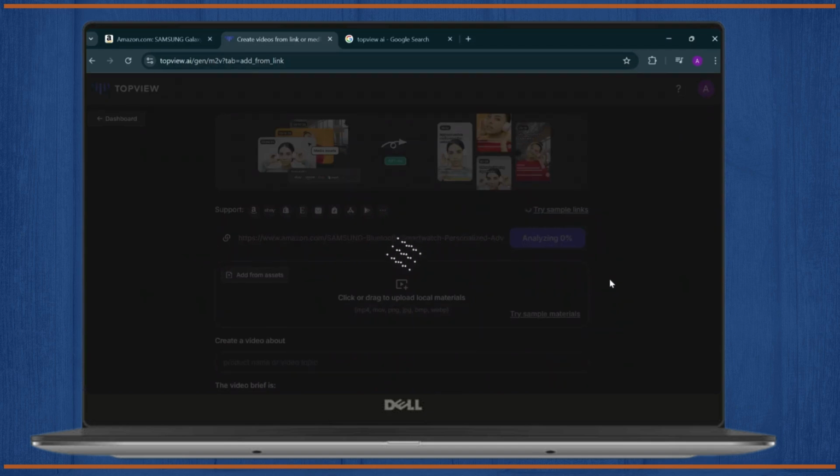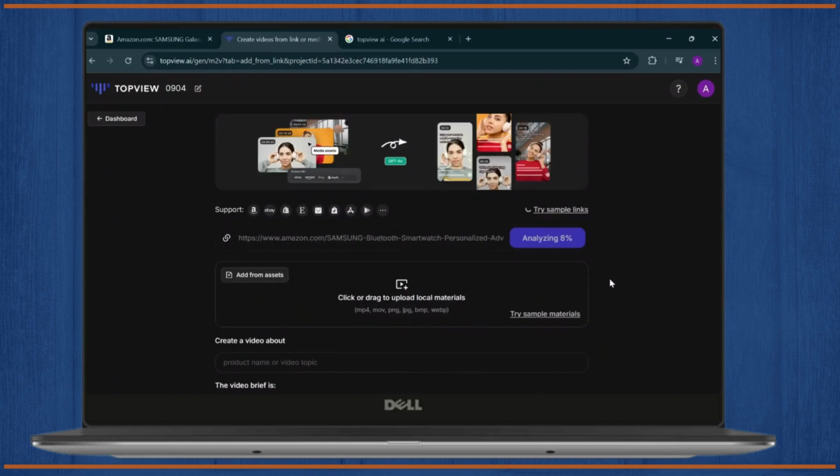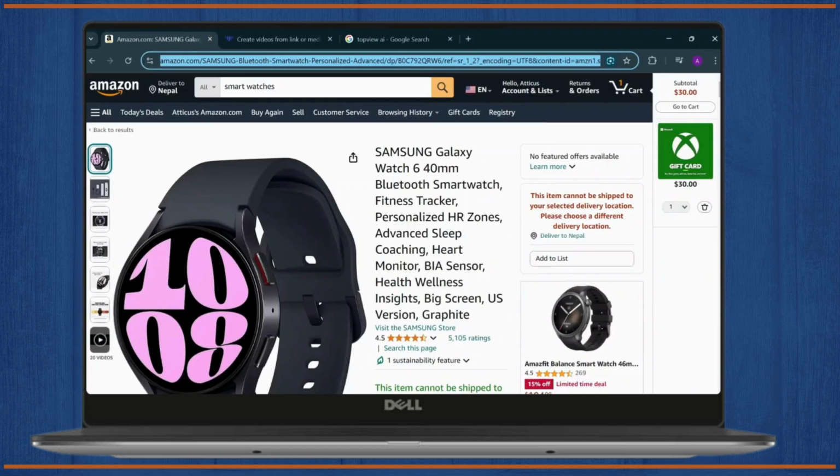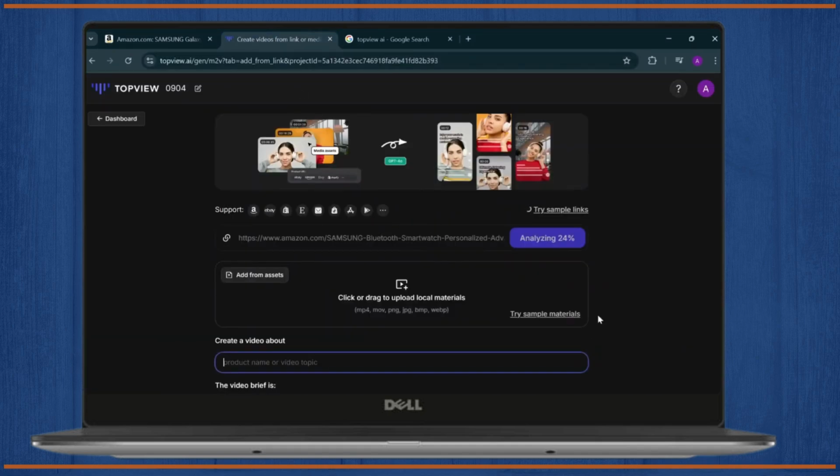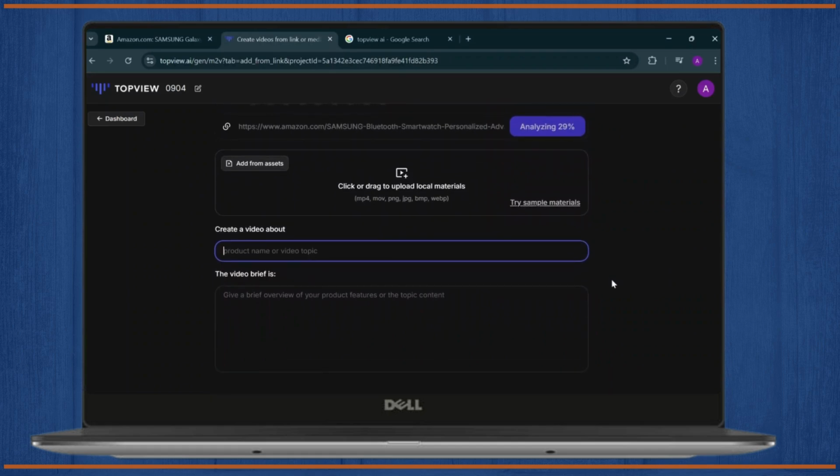It will take some time to analyze your product's details. It will check all its descriptions, its features, and so much more. What's amazing about this is that from these descriptions right here, it will find out its key features and key takeaways, and put them in the video. It's that simple.